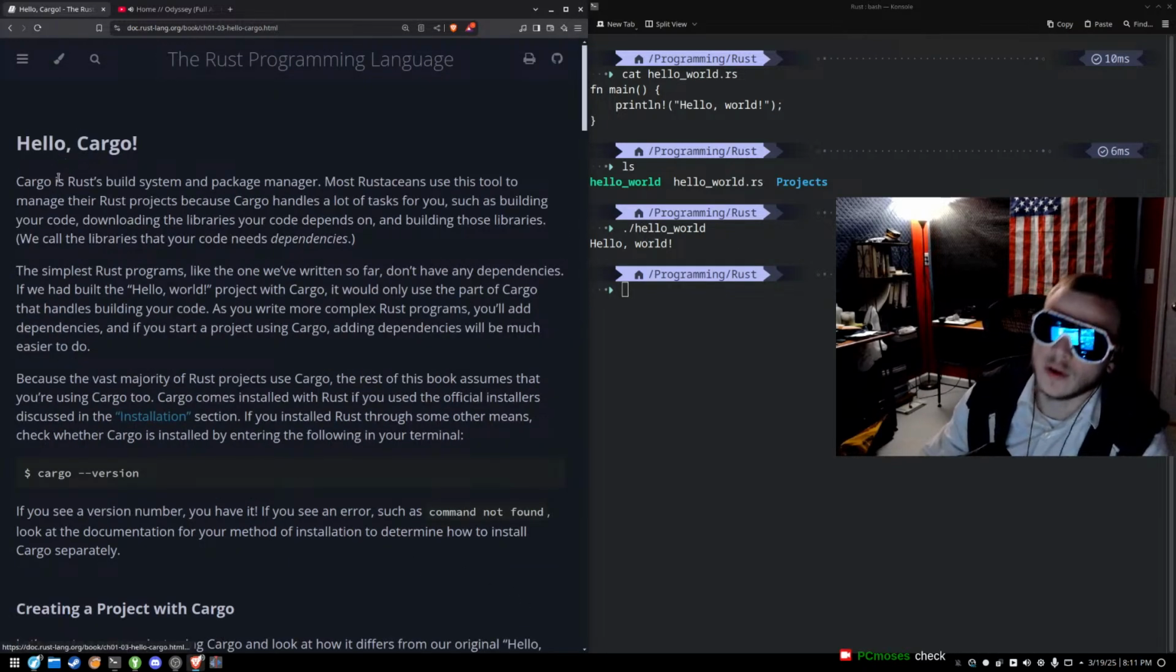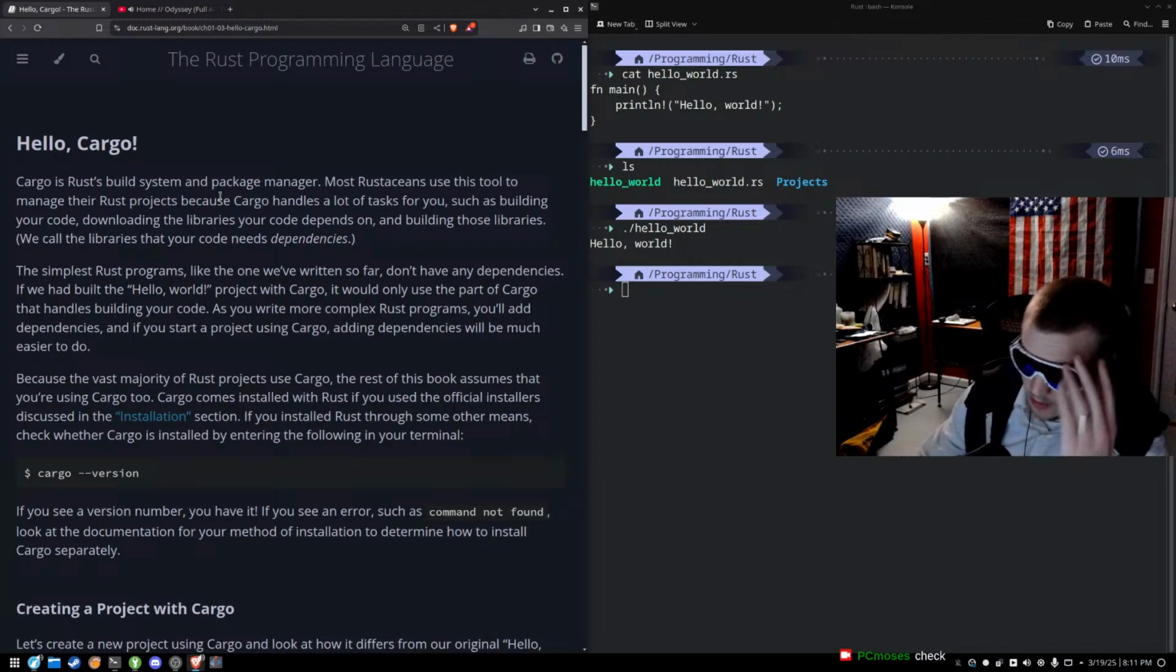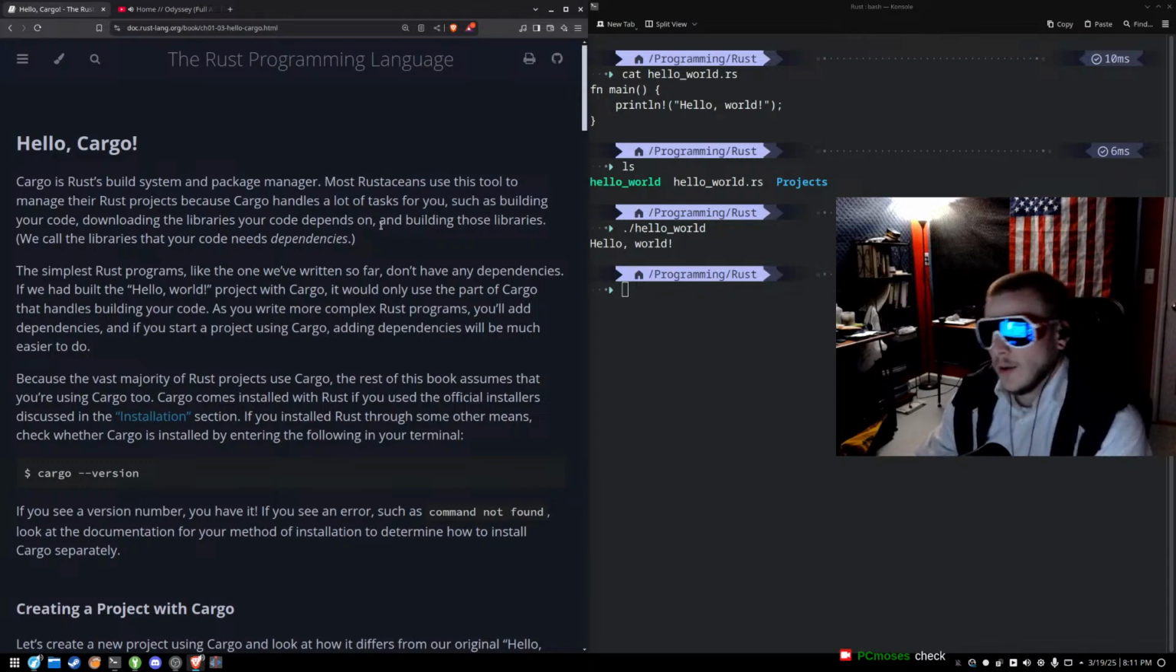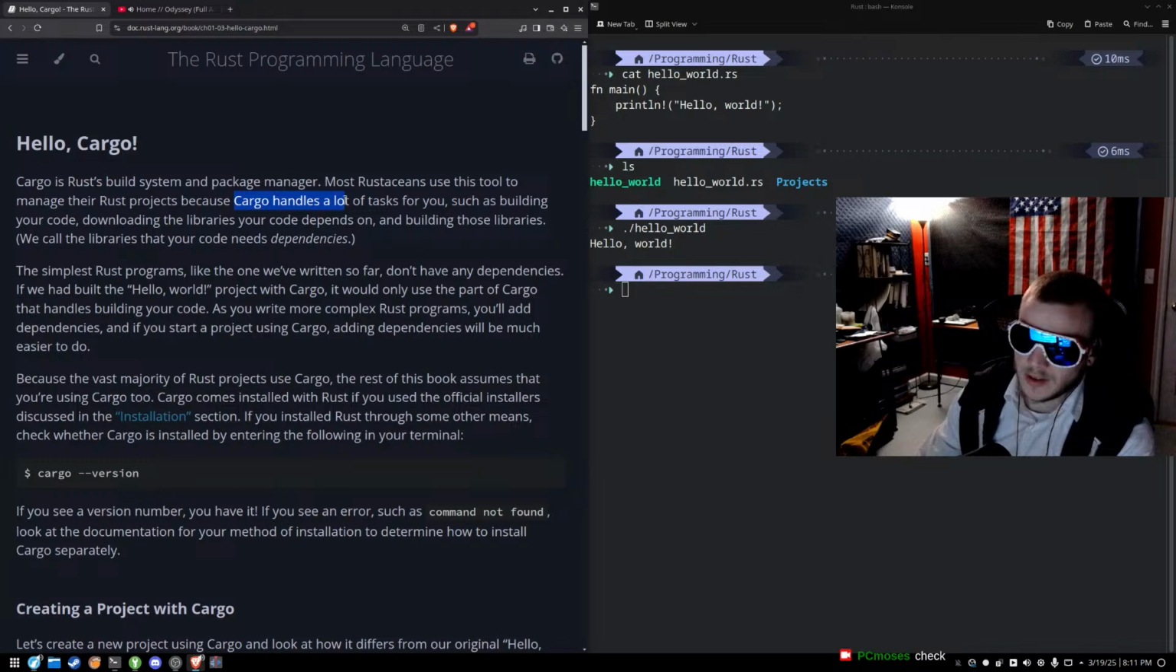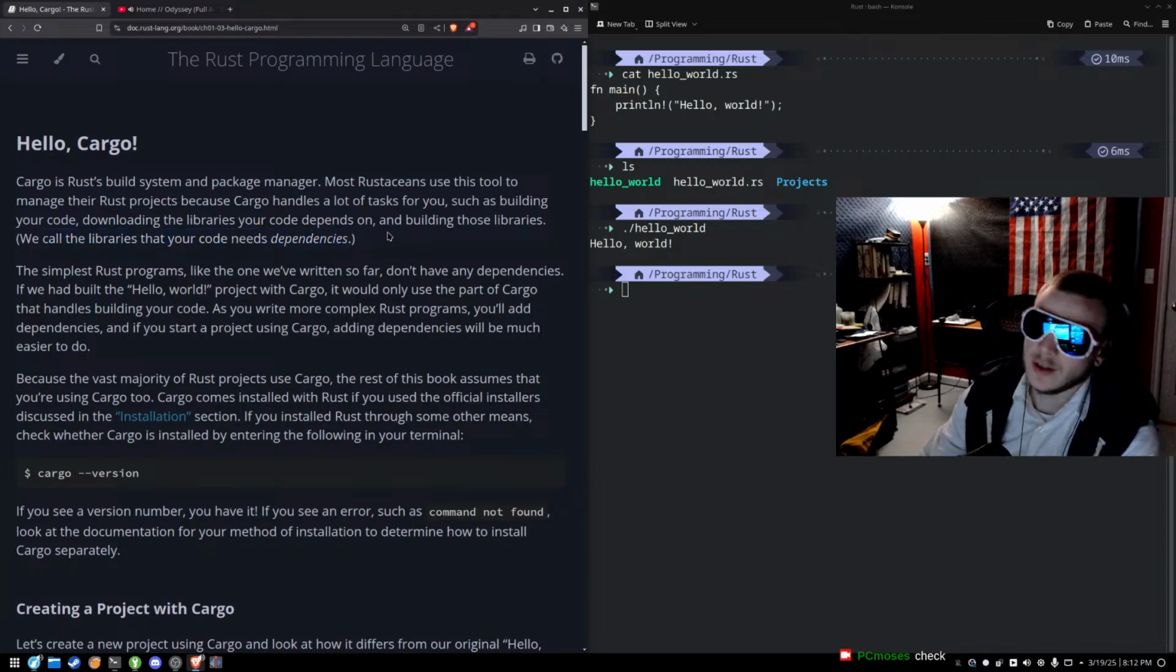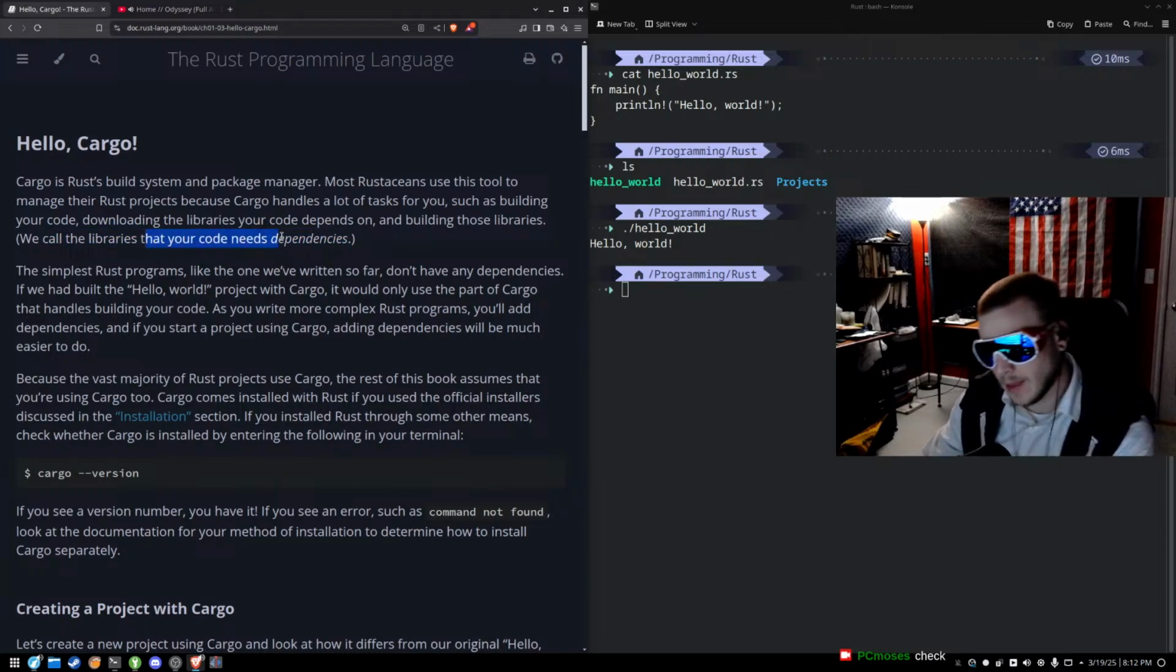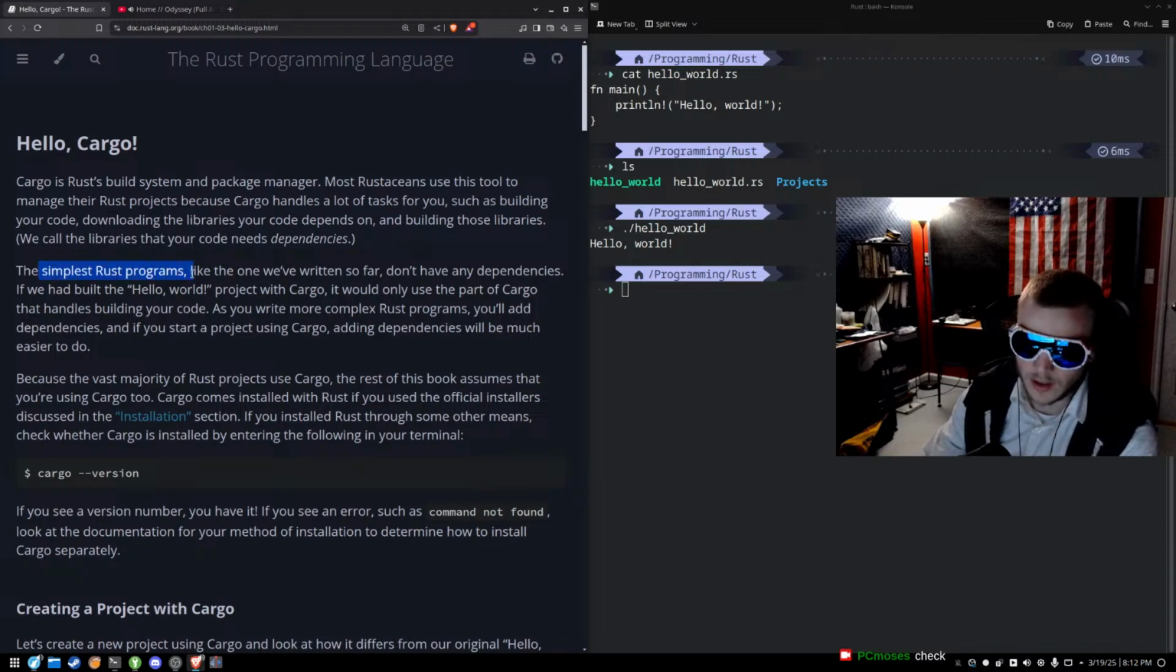Where's Cargo? Here we go. Here's the bread and butter. Cargo is Rust's build system and package manager. Beautiful, it has its own package manager. Most Rustaceans use this tool to manage their Rust projects because Cargo handles a lot of tasks for you, such as building your code, downloading the libraries your code depends on, and building those libraries. We call the libraries your code needs dependencies. So if your code depends on a library, you should probably package it with Cargo when you publish your program.